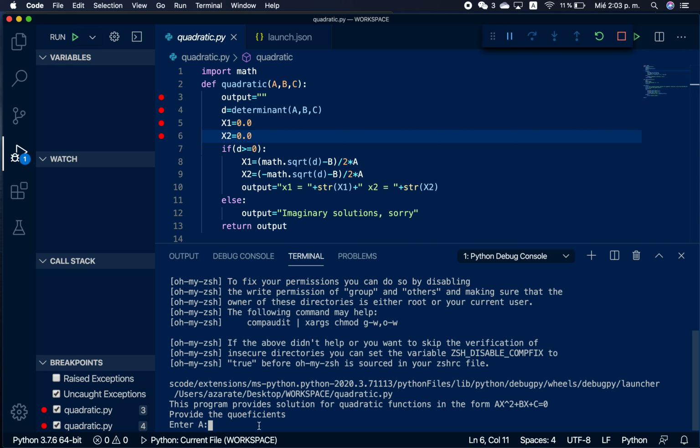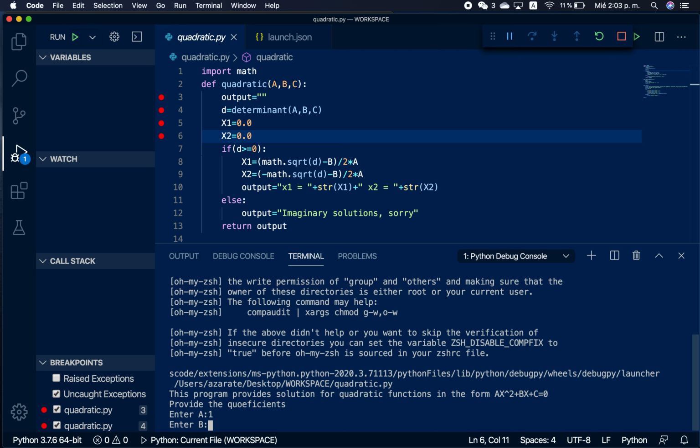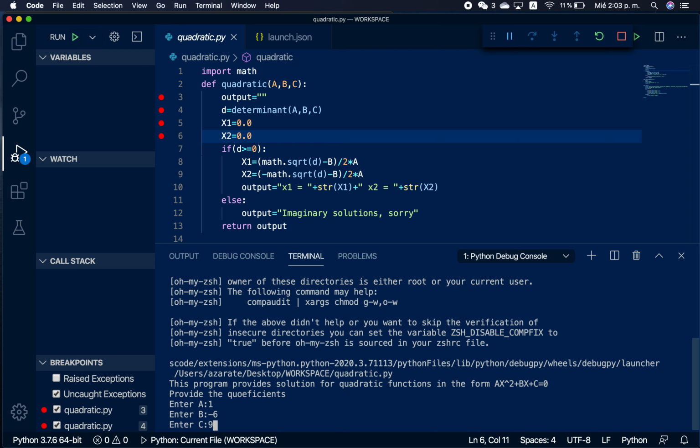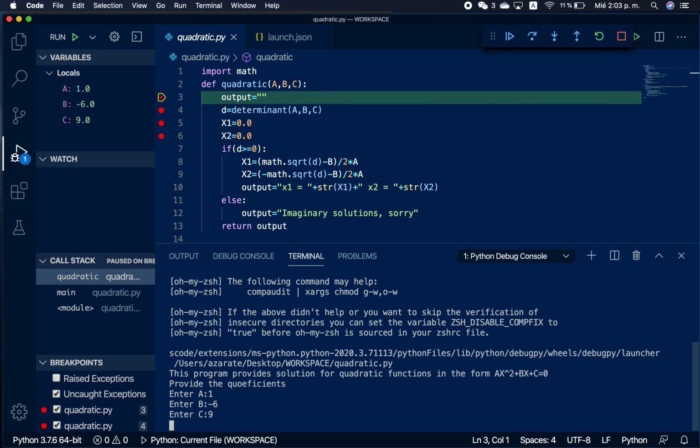and first I'm going to provide the variables that I said, for example 1, -6, and 9, and it's going to start running and it's going to stop right here, as you can see. Now when it stops here, it says, look, right now you have some local variables: A, whose value is 1, B, whose value is -6, and C, whose value is 9.